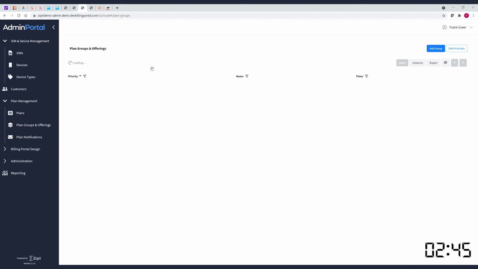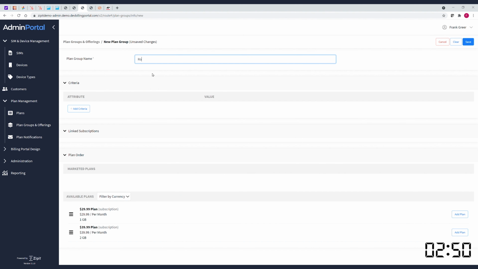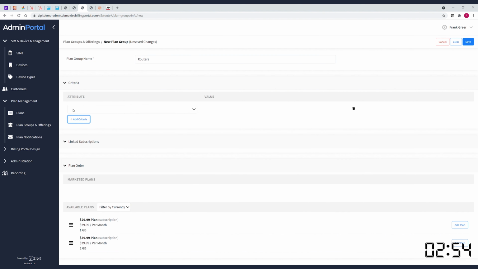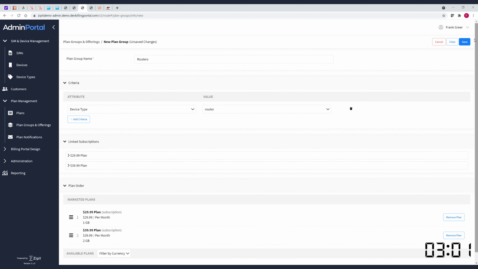And the last step is to create plan groups, which is basically a way to let these plans be identified with this device type we created, this router device type. So I'm going to say, okay, device type is router, then add these 2 plans and make these available to the subscriber.